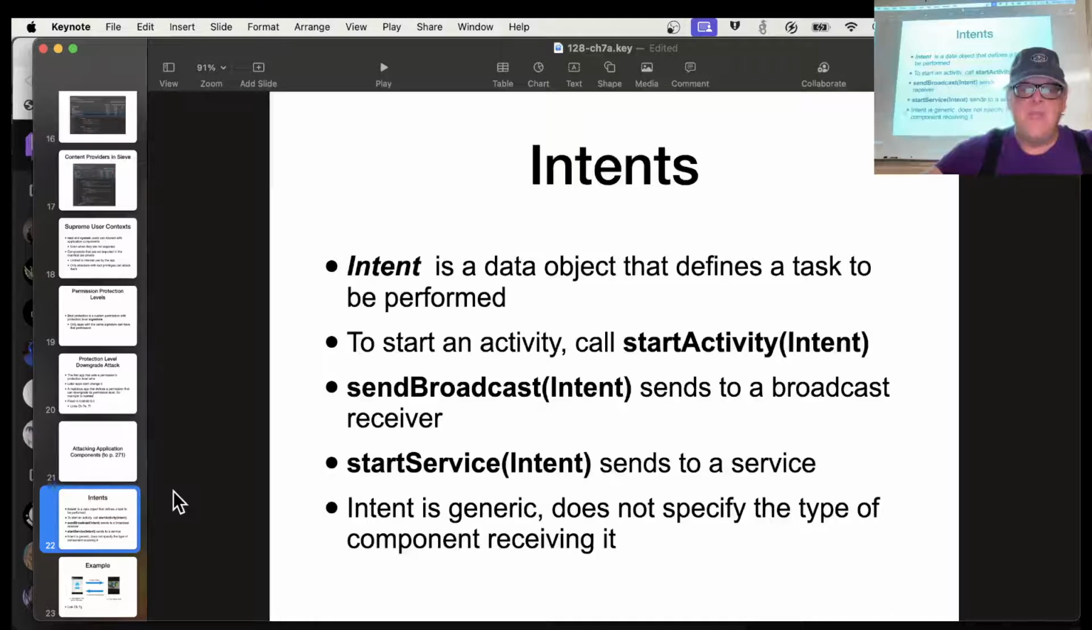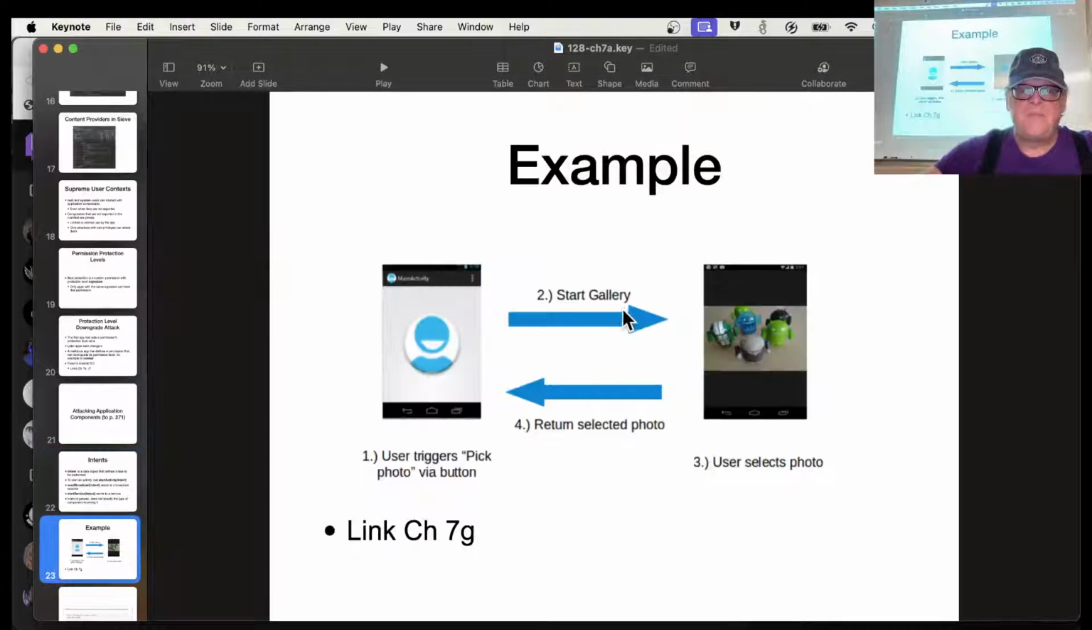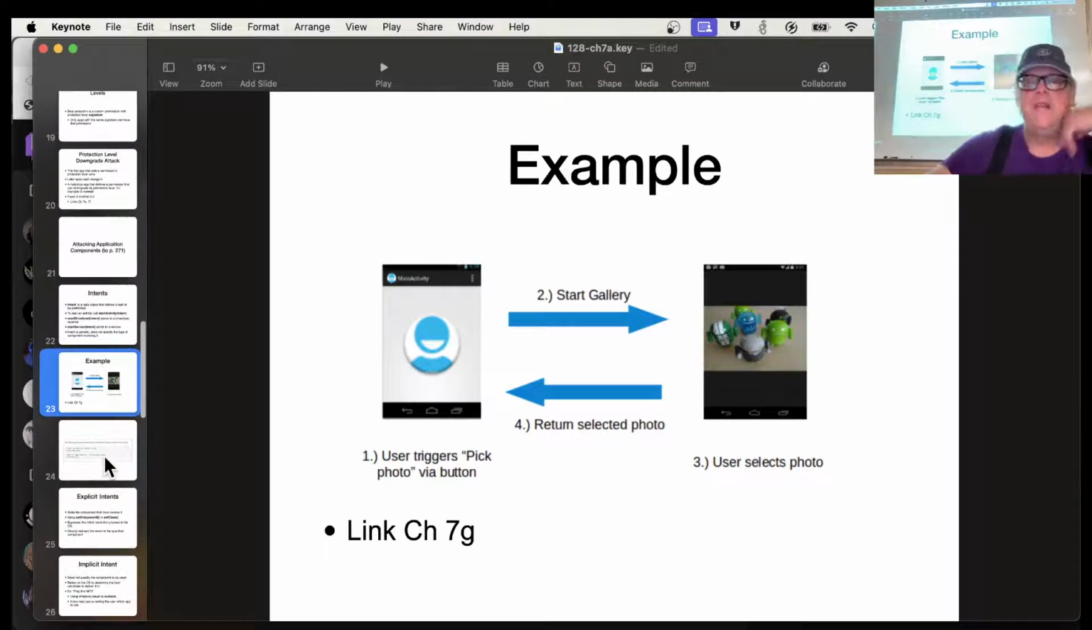And the intent is a generic item. So if you have some pick photo via button, it says which photo do you want to do something with. You click a button, and then it starts the gallery. It sends an intent to open that in a gallery, and then when you're done, you click some kind of return, and it returns. That's what intents are for. You move from one activity to another, or from one app to another.